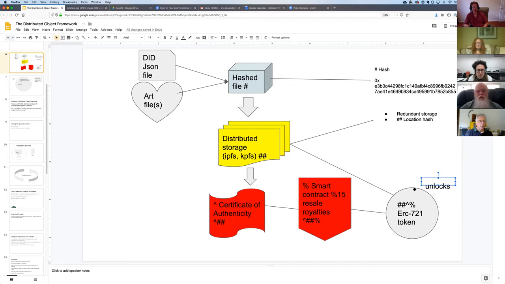I don't think I get it completely. So you have $1,000. 15% of that is $150, and that gets distributed to everybody in the group. And that $850 goes into the project. Oh, and then what happens to it?